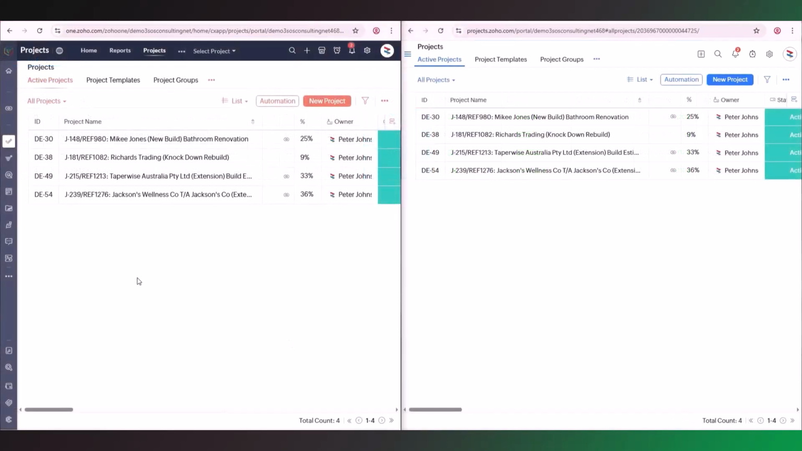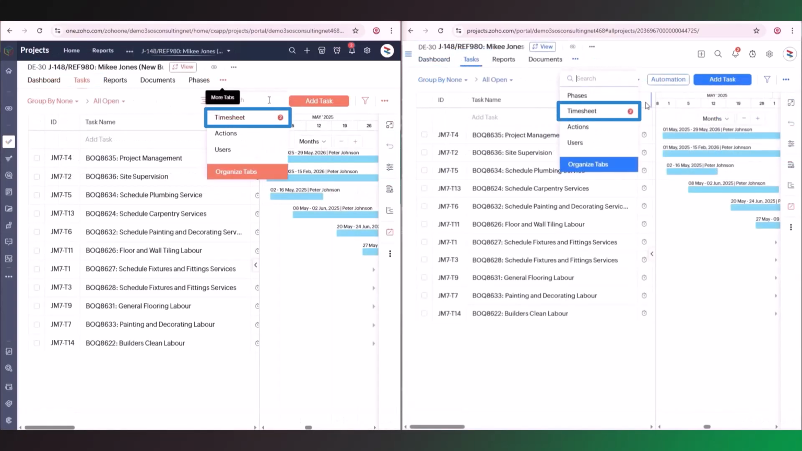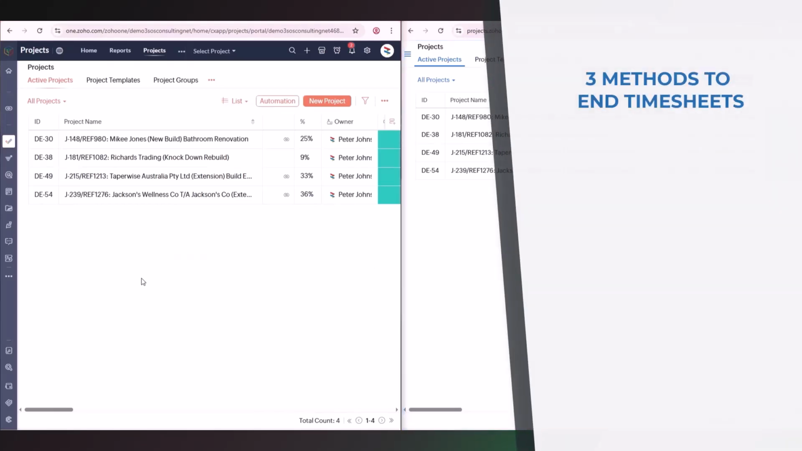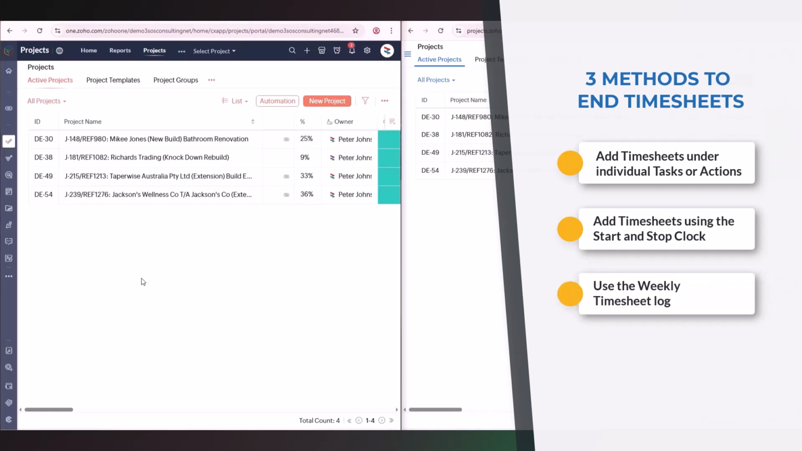Based on the navigation you are using, projects, tasks, and timesheets are accessible using the menu shown here. In this video, we are going to use one.zoho.com. In Zoho Projects, there are 3 methods to enter timesheets. Add timesheets under individual tasks or actions. Add timesheets using the start and stop clock. Use the weekly timesheet log.